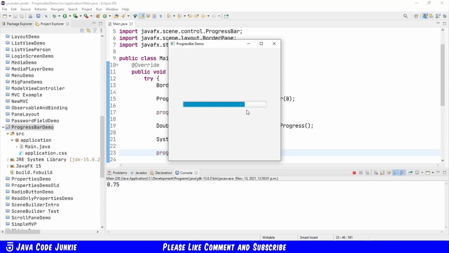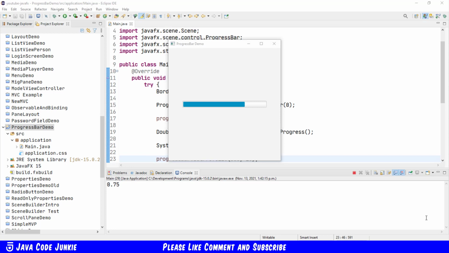And of course, you can add change listeners and invalidation listeners to any of the progress bar properties, as you've already seen in previous videos. I'm not going to show that here, as there's nothing new to add.